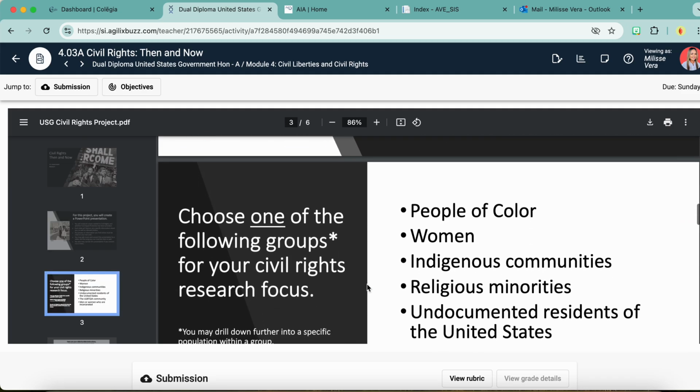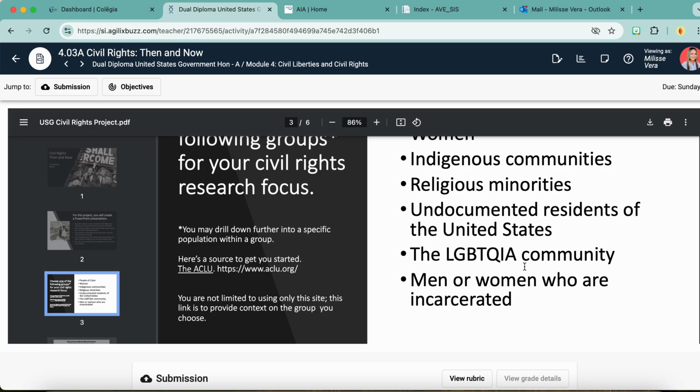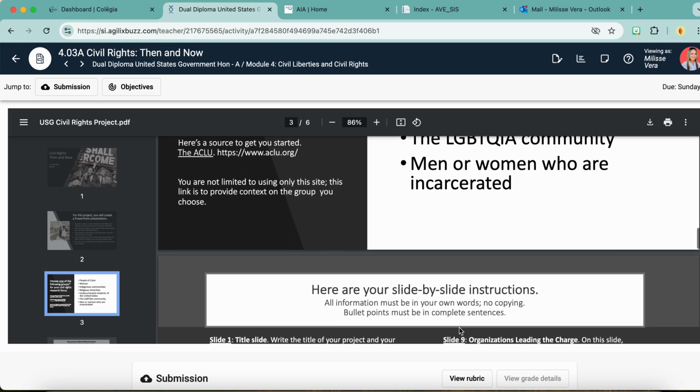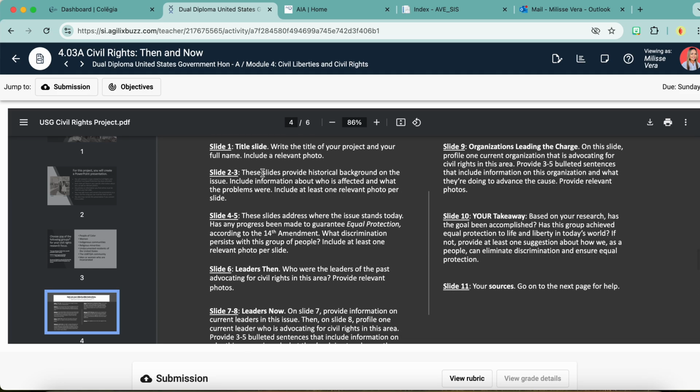As you go through the directions, it asks you to choose one of the civil rights groups to focus on. For example, women, people of color, religious minorities, the LGBTQIA community, etc. It also explains what to do slide by slide. The first slide of your PowerPoint needs to have a title, your full name, and a relevant photo about the topic that you chose. Then it tells you what to do for the other slides.